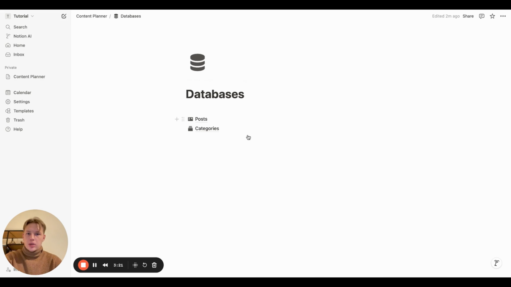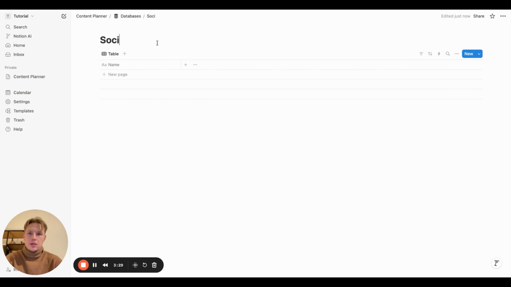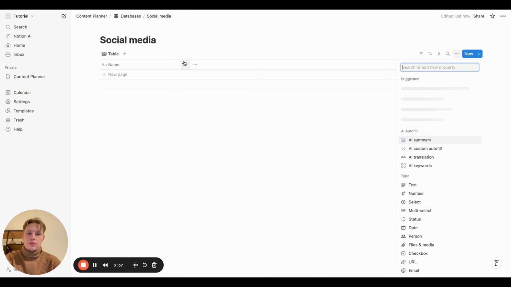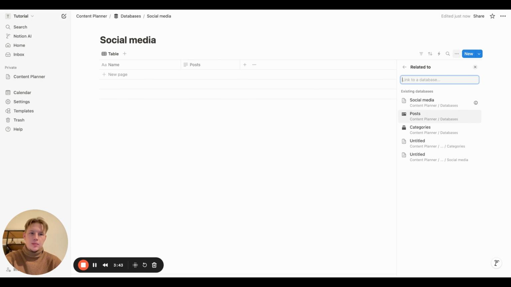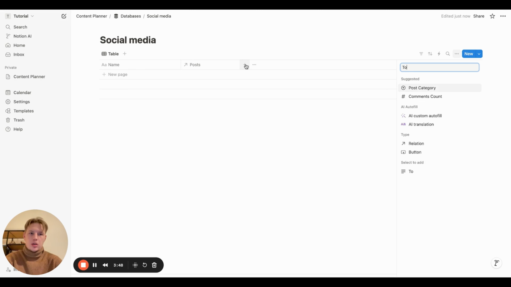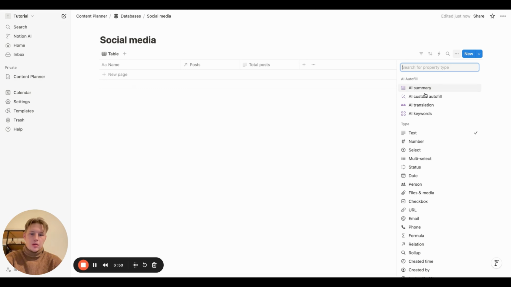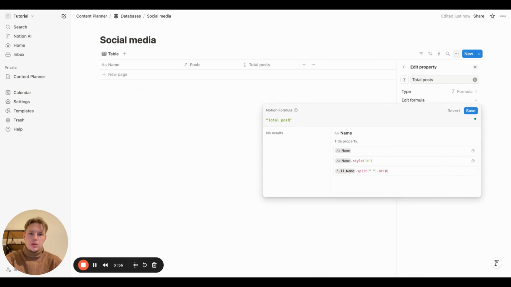And now let's go back to databases and create another database for social medias. Just again, database full page, new empty database, social media. And same as before for categories, it will have a name, posts of type relation, a two-way relation, and total posts of type formula, total posts plus posts.length.